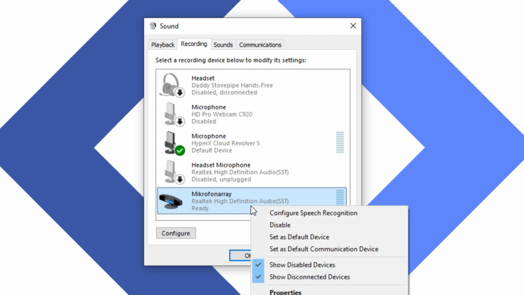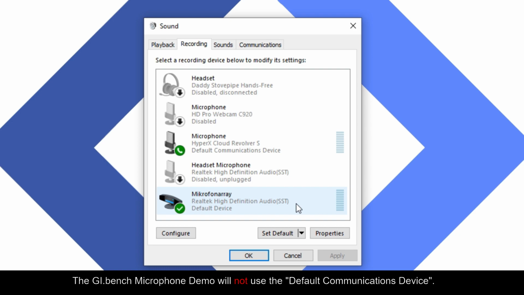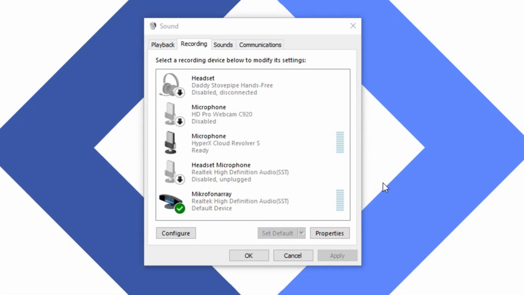If the desired microphone is not set as the default device, then right-click on it and select Set as Default Device. If another microphone in the list has a green checkmark symbol and the words Default Communications Device displayed below it, do not worry, as the GI.bench Microphone Demo does not require usage of the default communications device to work properly. If you do not see another microphone set as the default communications device, then your default device and default communications device are both the same microphone.